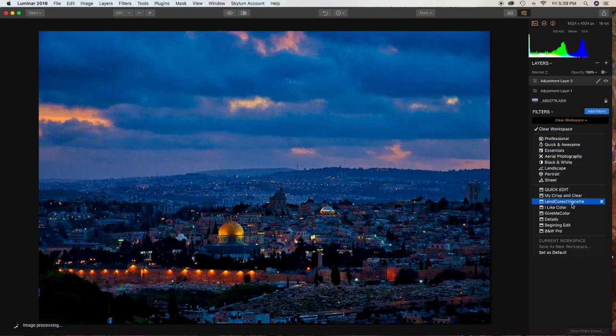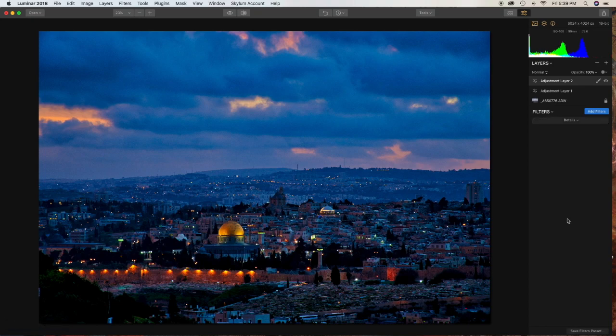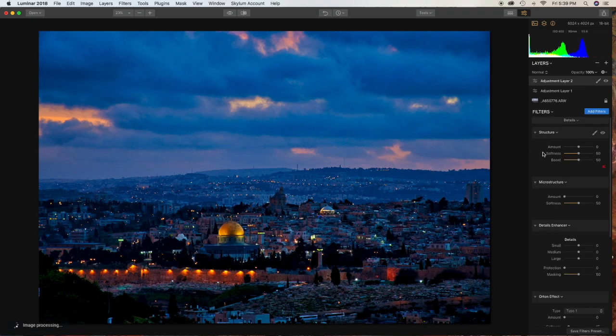Now I'm going to go to the filter sets that I've made, and I'm going to go to details. This first one here is called structure, and these are all sharpening tools. It all makes the image sharper. Structure is like an overall sharpening, as you can see how everything changed instantly there. Then you have microstructure, like if you have a building with a lot of detail in it and you want to bring out that detail, you can do that.